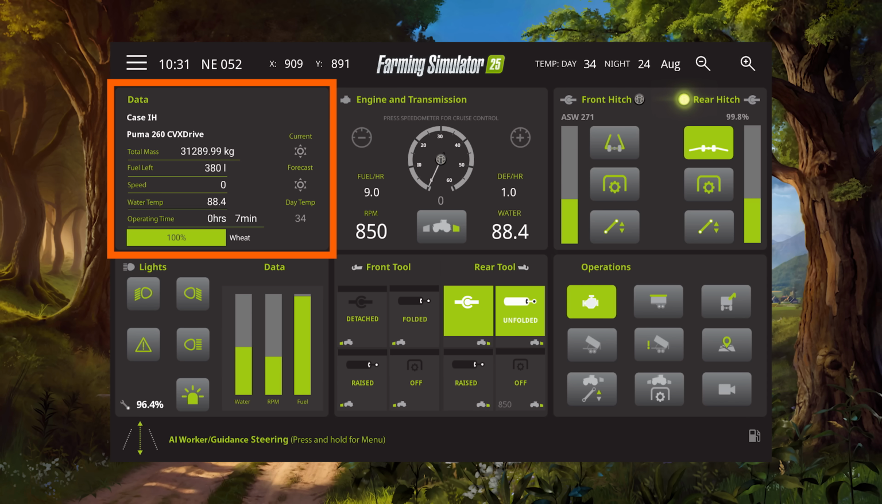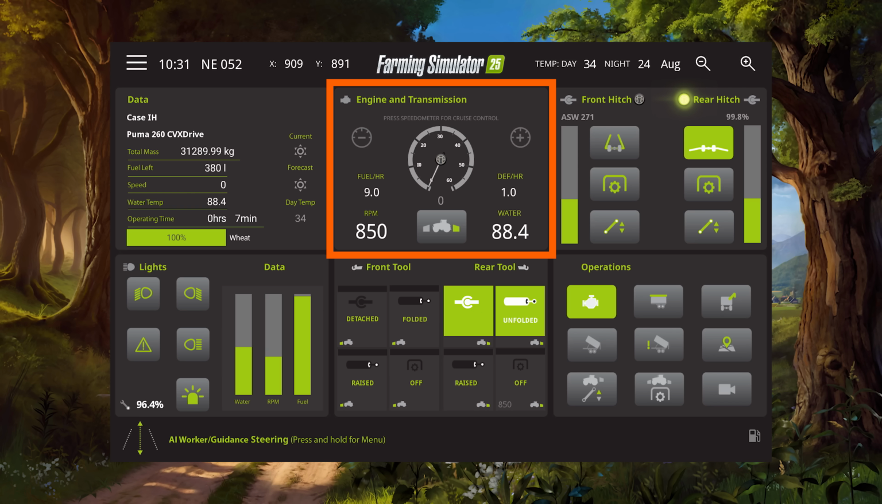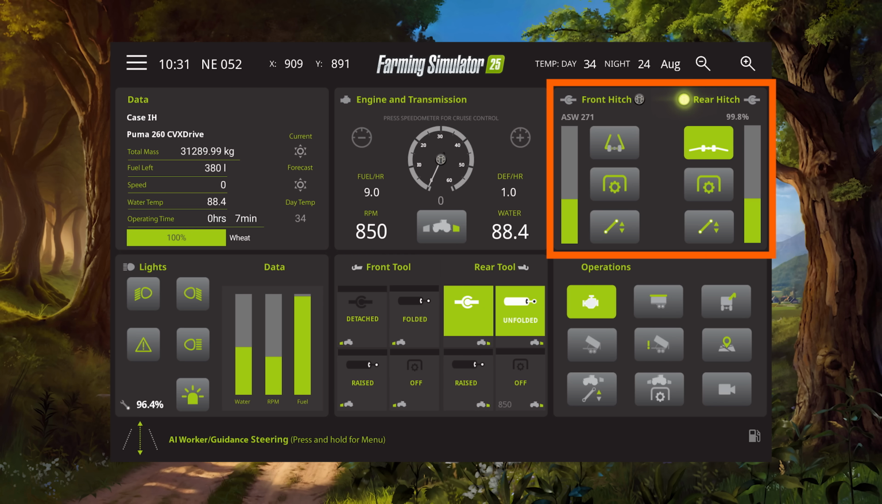And then you move over to the middle screen. That is where your speedo is. You can control your cruise control through that. You can select your front or rear implement through there. And again, we've got some data there on fuel, DEF, revs, and water. The last box on the top row there is how you can attach, unfold, power up, and raise and lower your front and rear implements. You can do them independently there.